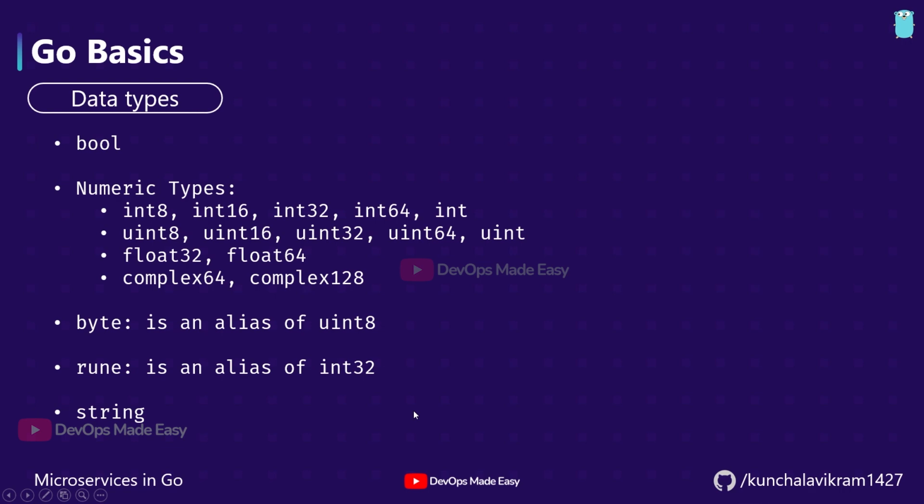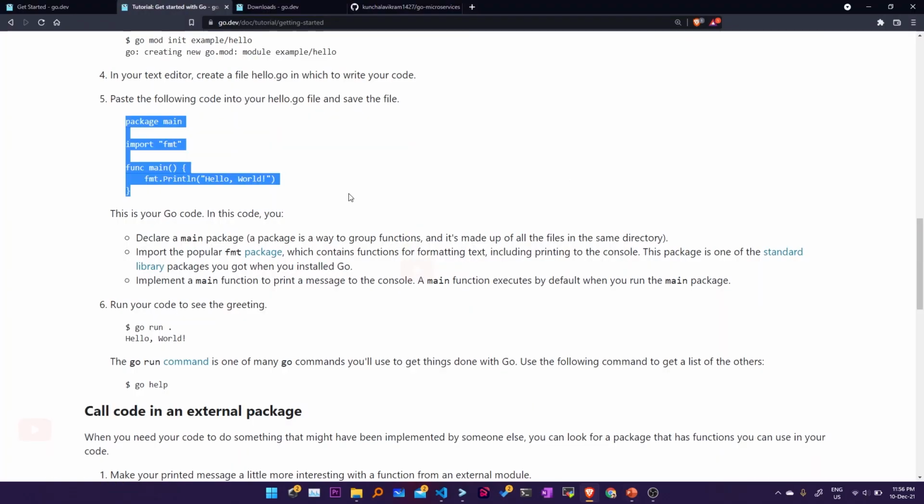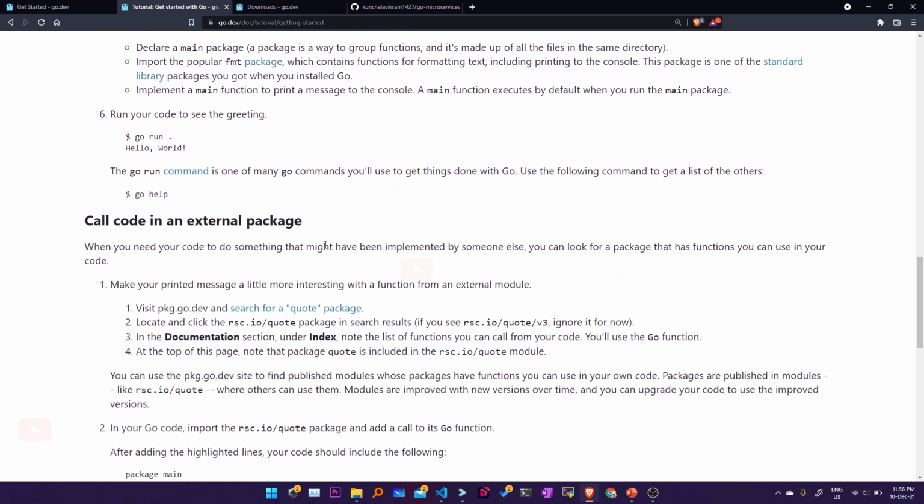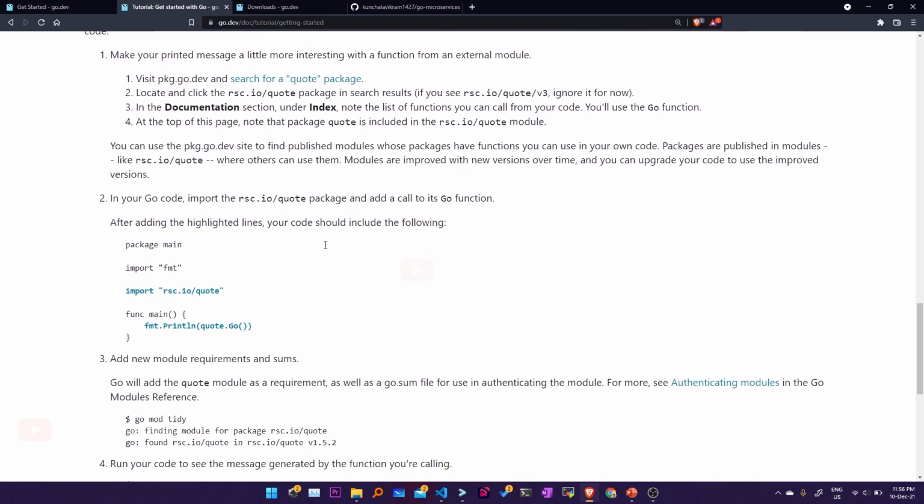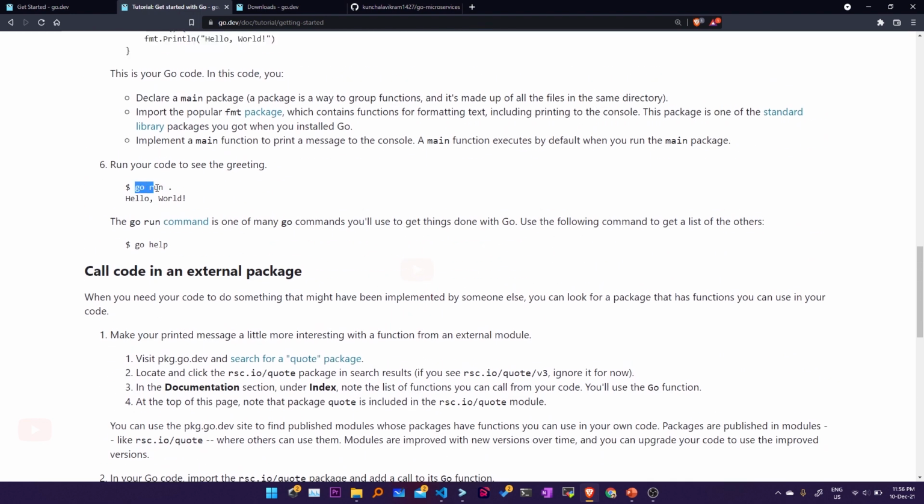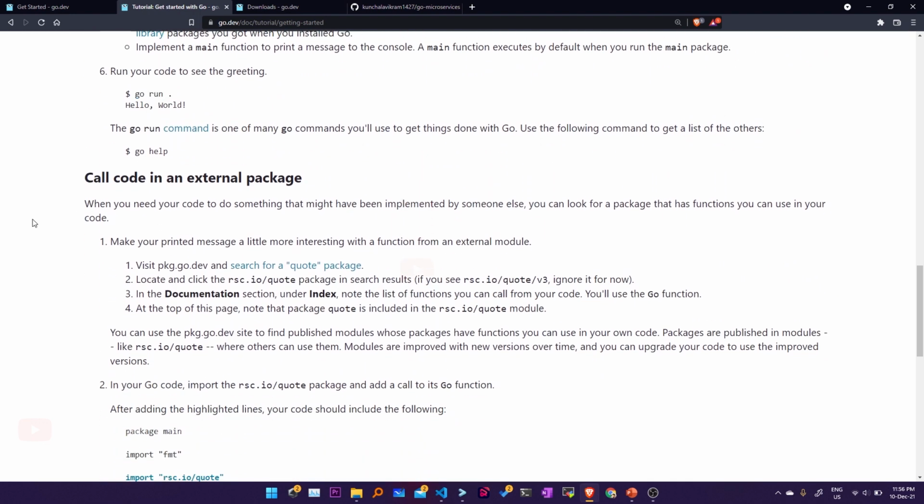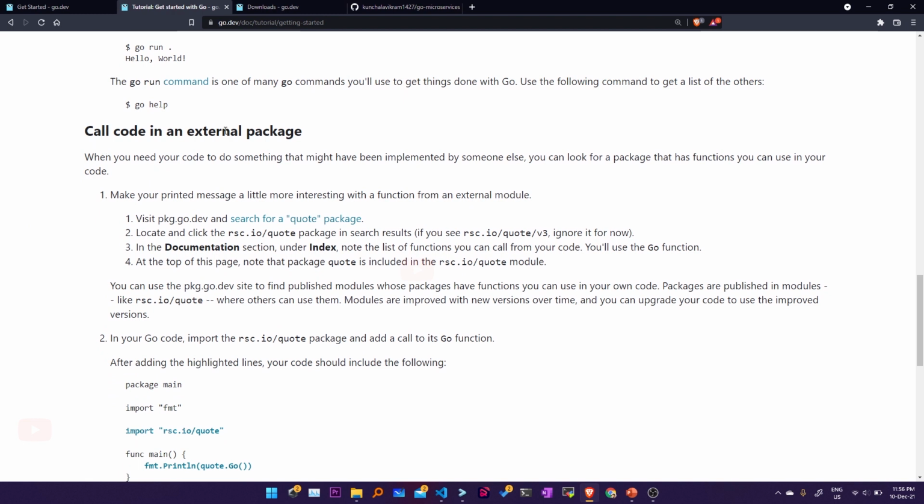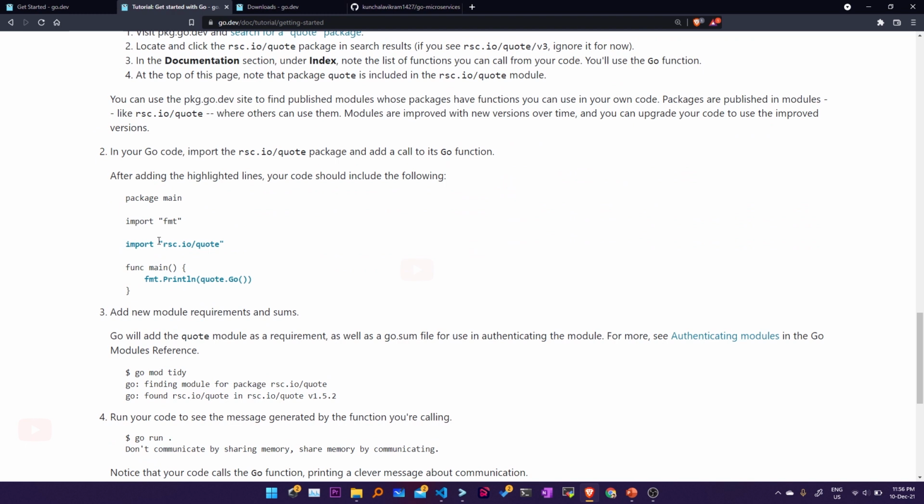Before moving forward, let us again go back to the official documentation, and once they have this function created, we can run it using go run. Now, how to call code in an external package? This time we'll try to call an external package which is not available with us. The external package is rsc.io/quote. Here they will generate a random quote. So how do we do this?